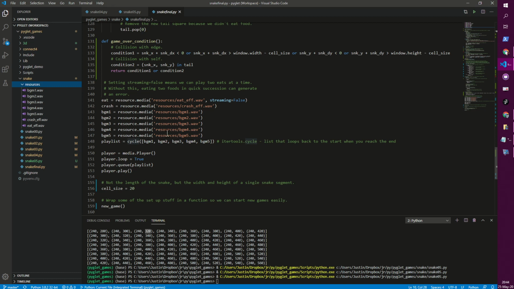This is for the eat sound. It's possible that when you eat a piece of food, the new random place for the next piece of food is right in front of where you are, in which case you happen to eat 2 pieces of food in very quick succession. If you don't put streaming equals false here, then you can start eating the next piece of food before the sound effect of the last piece of food is over, and you'll get an error when that happens. So it's quite rare that that happens, but this extra argument prevents that from happening.